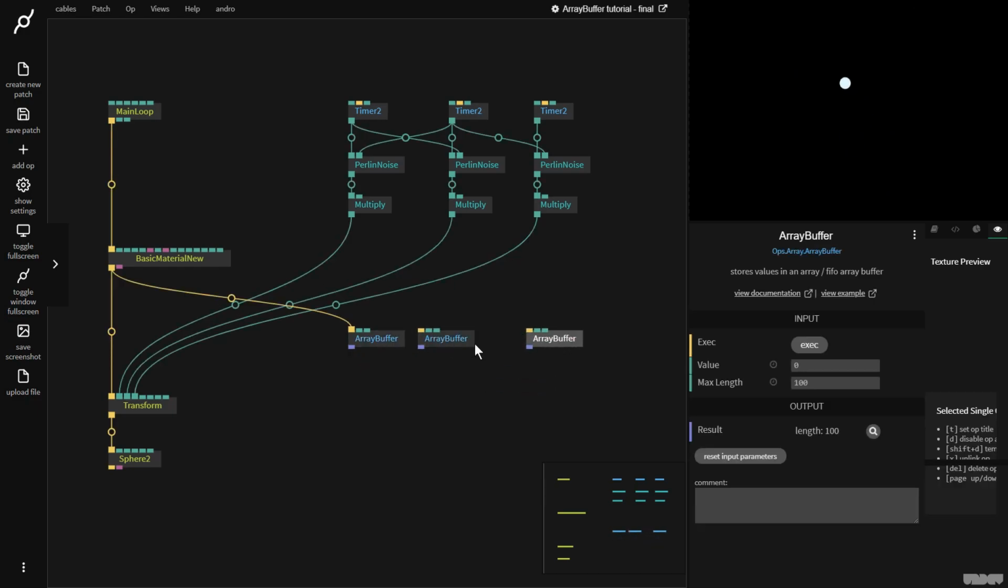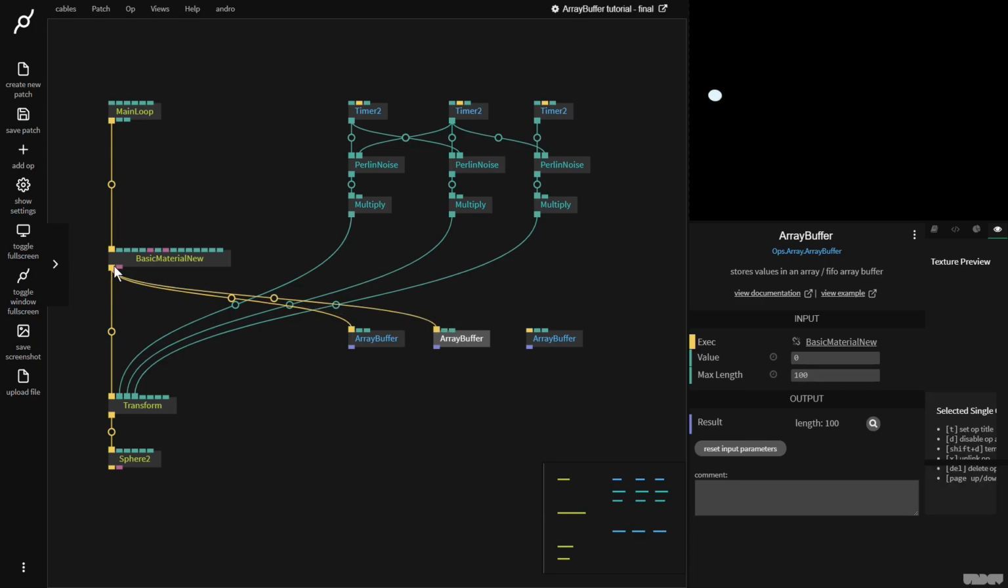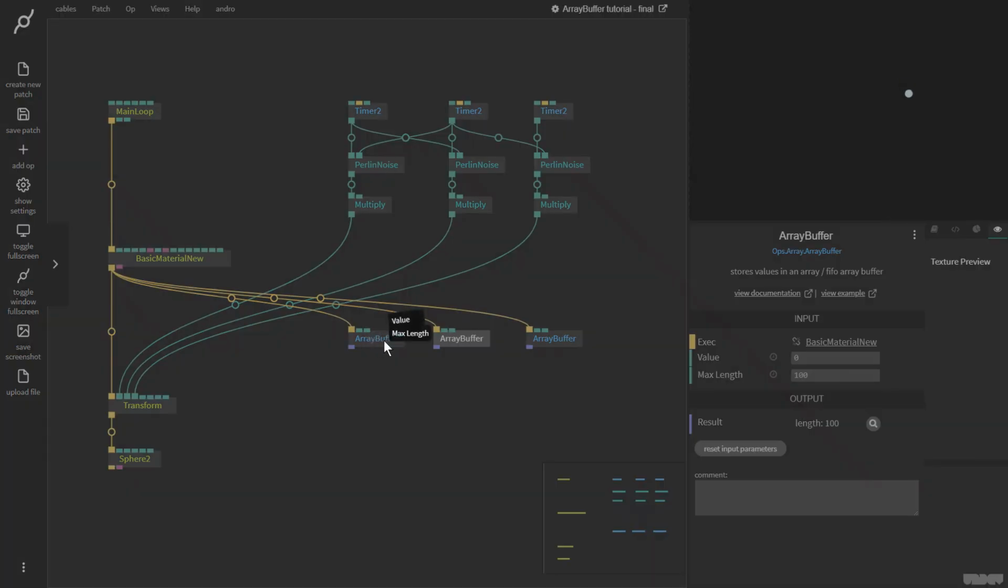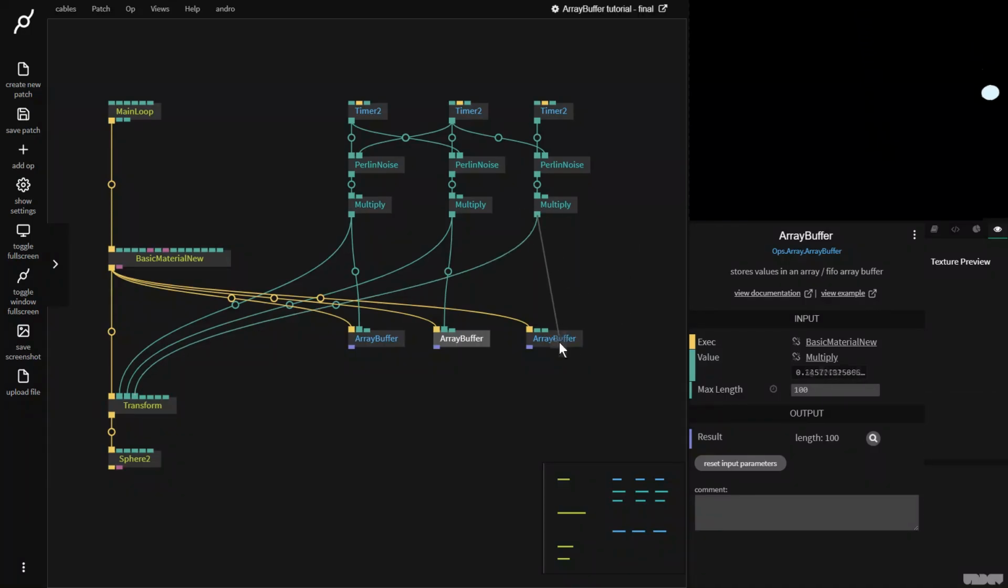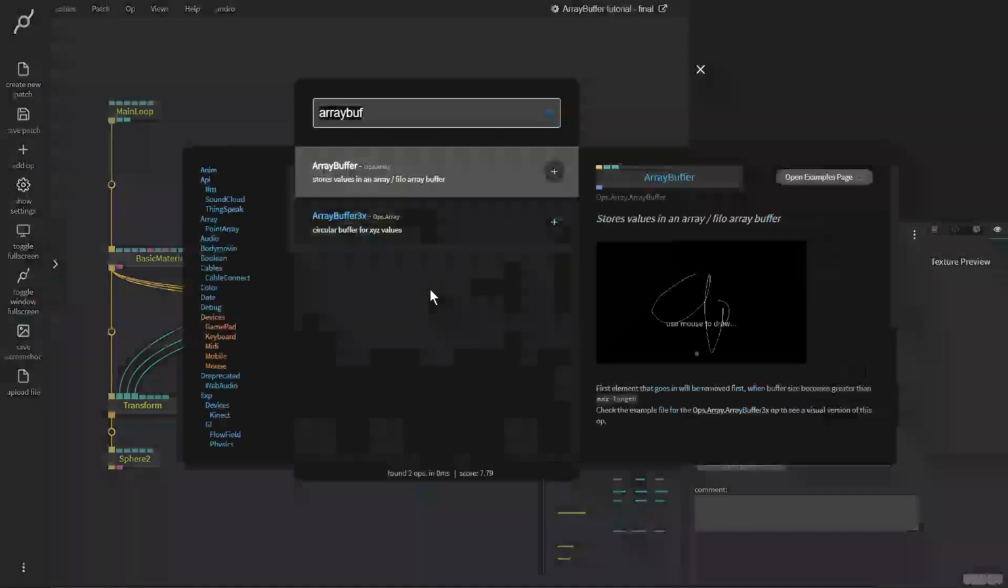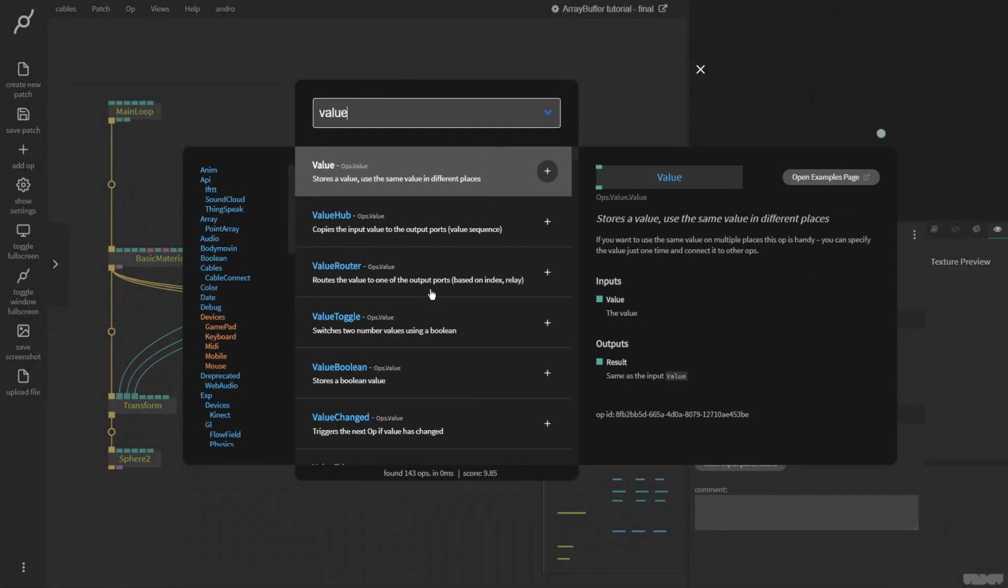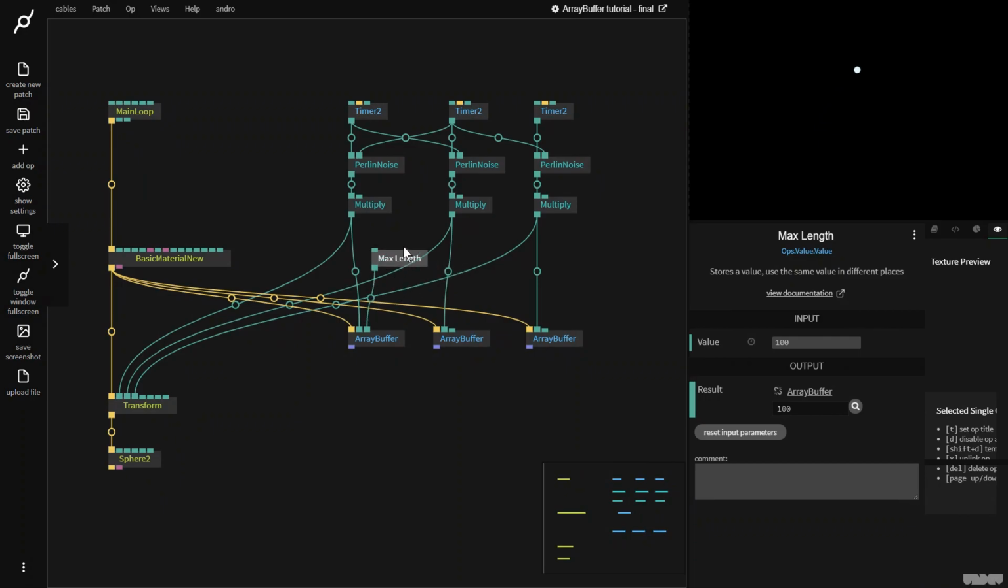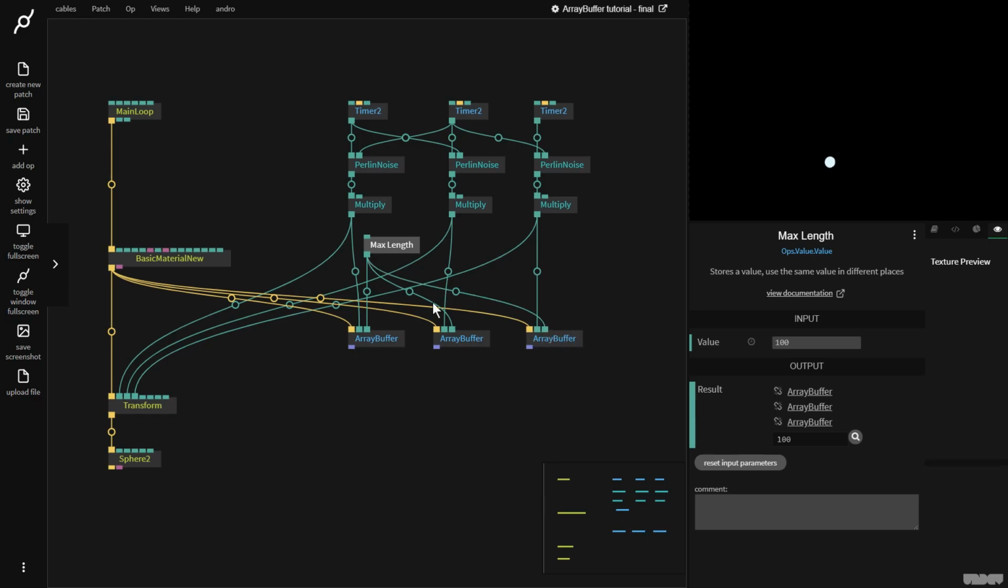3 times. What it expects is its maximum length and the values we want to pass in. First of all, let's give them all a trigger. Now let's plug this into value, that's X. Let's plug this into value, that's Y. Let's plug this into value, that's Z. Now we need to make sure that they're all the same length. I'm going to drag that out and type in value. As you can see, the value op has grabbed the attribute name and called it max length. Now let's put this on 50.